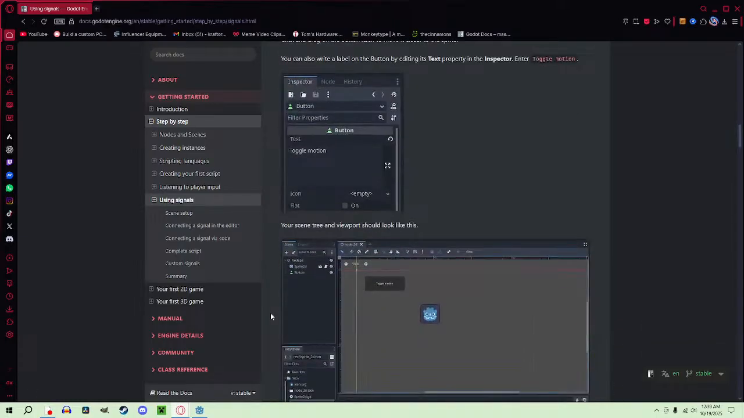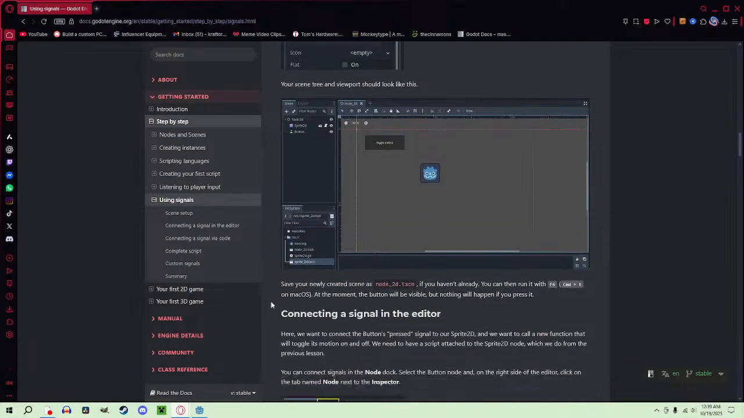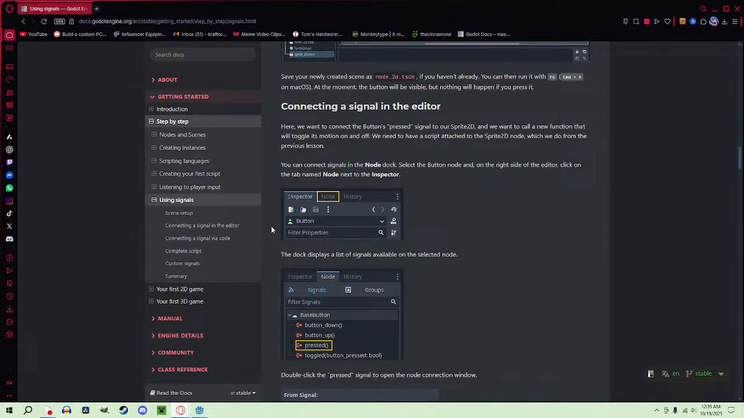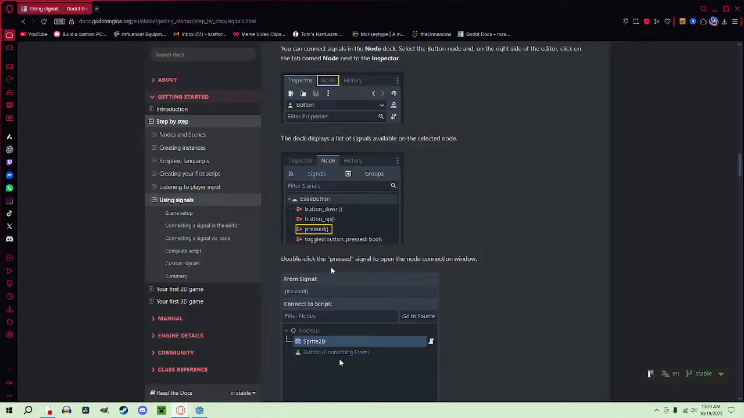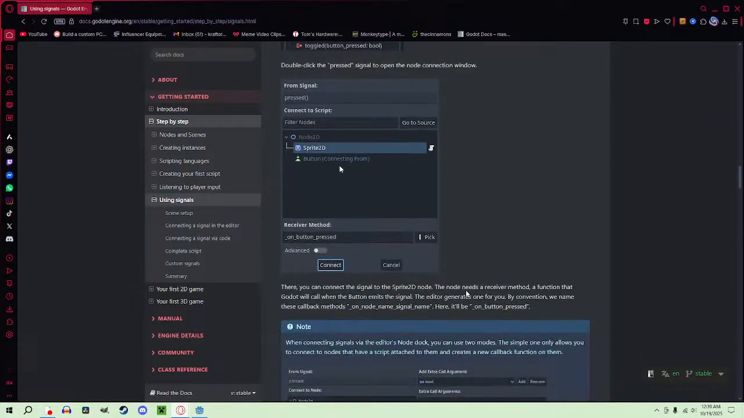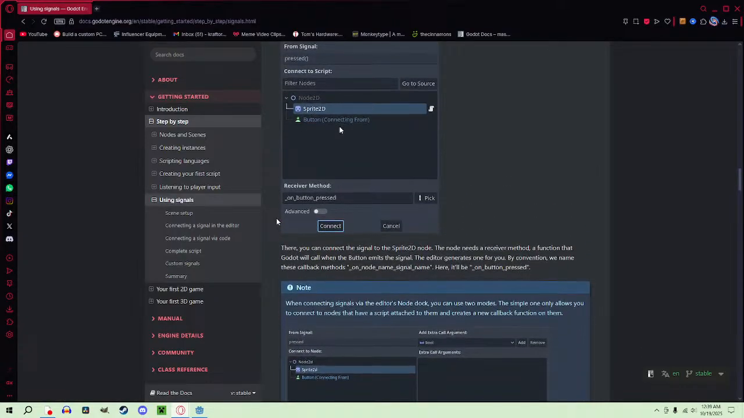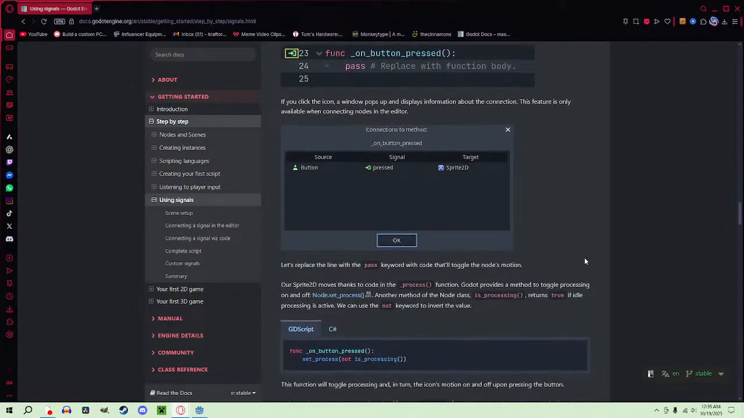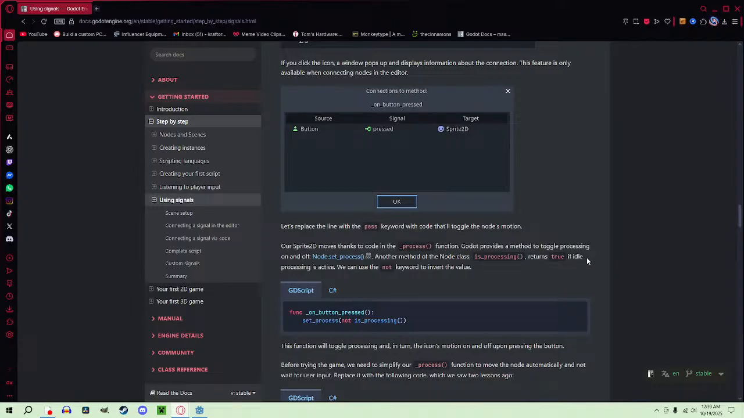Okay. Yes. Very smart. Double click. Press signal to open node connection. If you click the icon, a window pops up and displays information about the connection. This feature is only available when connecting nodes in the editor. Let's replace the pass keyword with code.